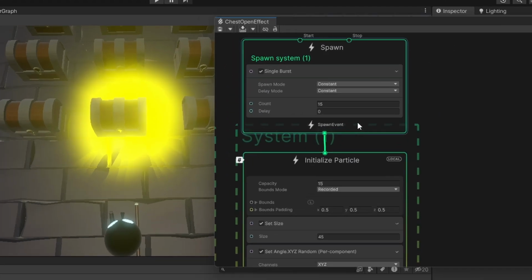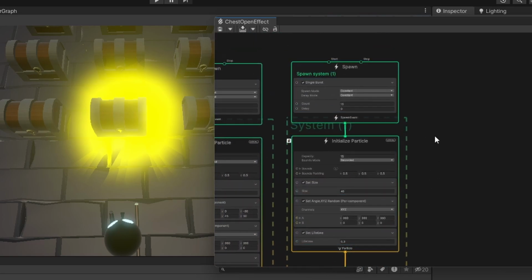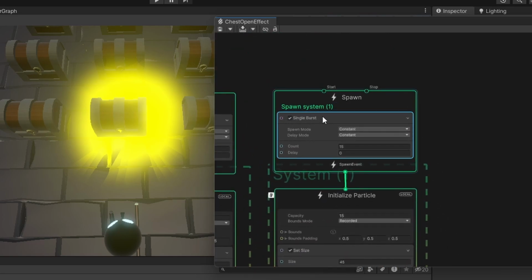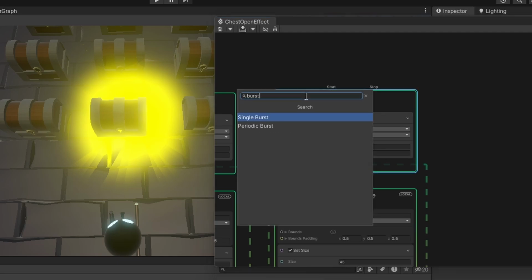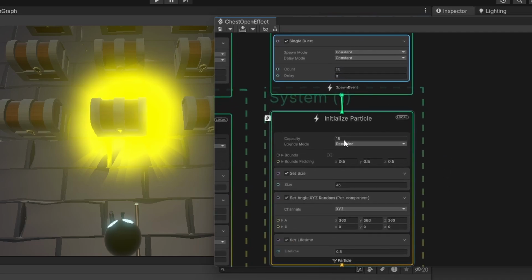When you open this for the first time, it will already have one of these graphs set up. So all you really need to do is change this. This starts out as constant spawn rate. So you'll delete the one that's here, press space bar and type in burst, and you'll add a single burst. This only needs to be 15 particles. You could change the capacity to 15 to match that. Because this is just going to flash and disappear forever, you don't need more than that.